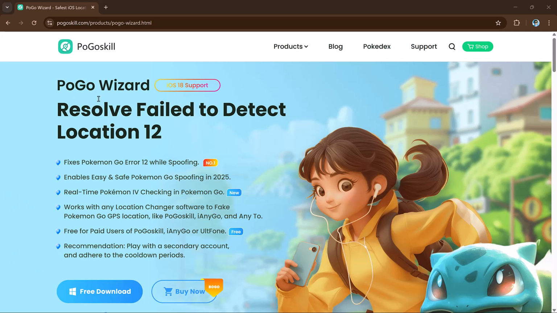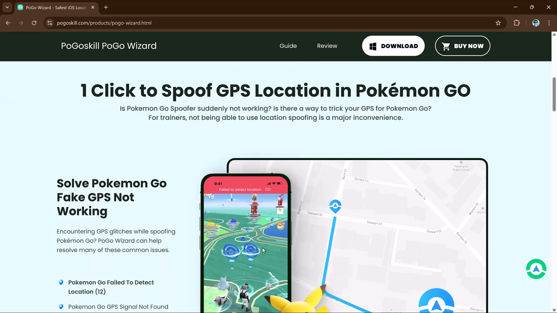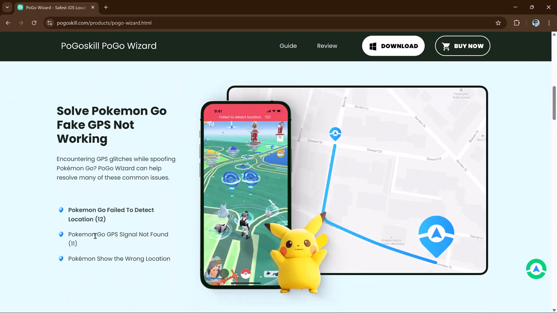In today's video, we are exploring PoGo Skill Location Changer, one of the best GPS spoofing tools for Pokemon Go. Whether you are using iOS or Android, this tool makes it incredibly simple to change your GPS location. If you enjoy location-based games, PoGo Skill is a fantastic way to elevate your gaming experience.